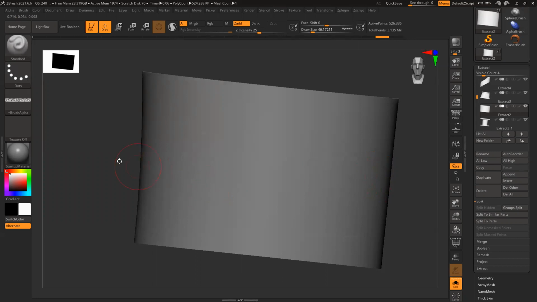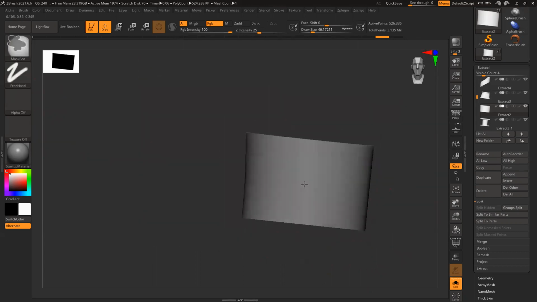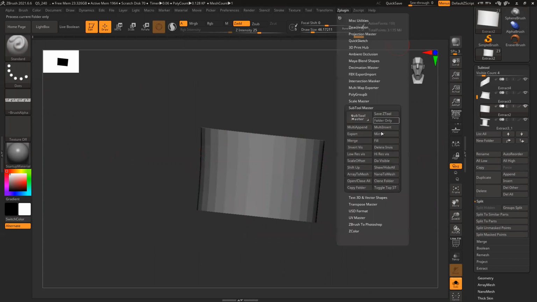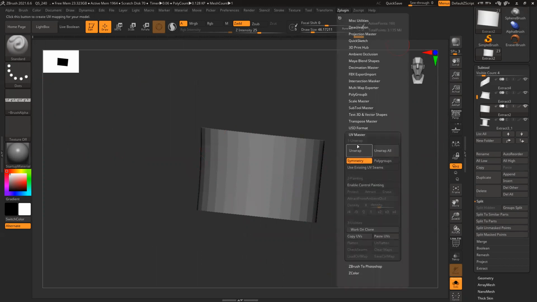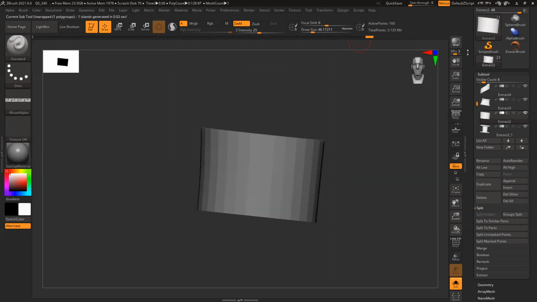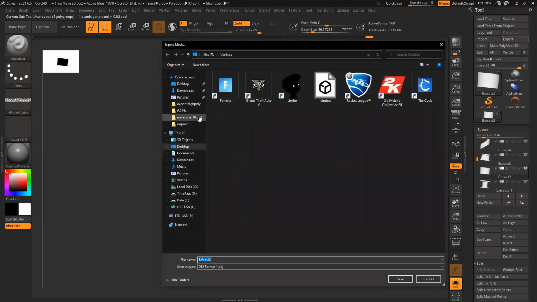So I either have to cut it into multiple parts and then do it, or I have to create a UV for this section and then bring it. That is the best way of doing it. So Shift D, lowest division, and I need to create a UV for this. So I'll go to UV Master, unwrap. It will create an unwrap for this very quickly, and then export this model.